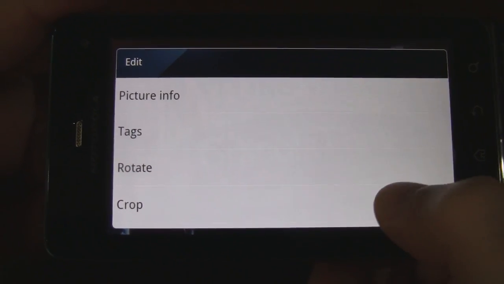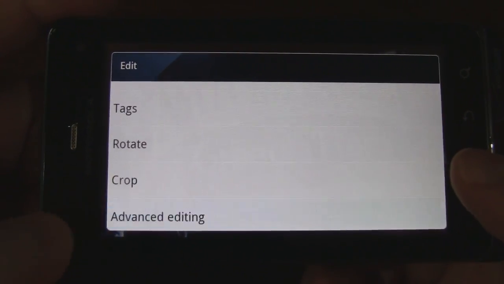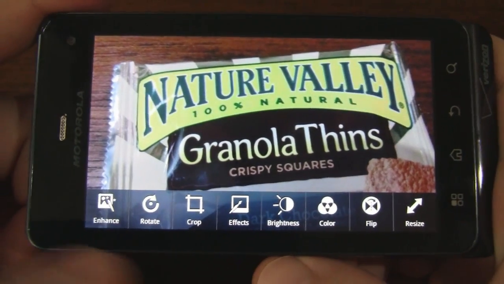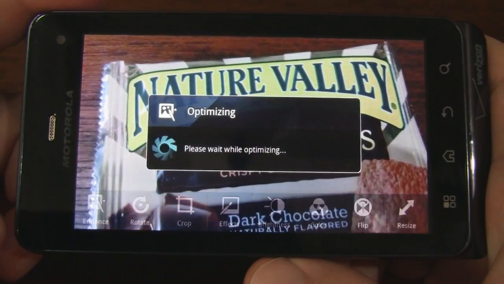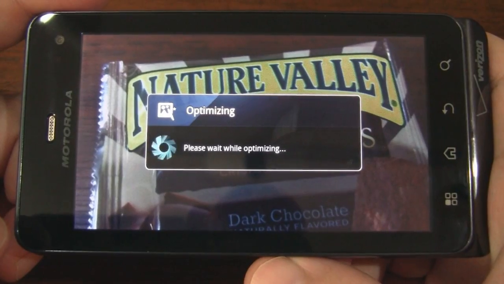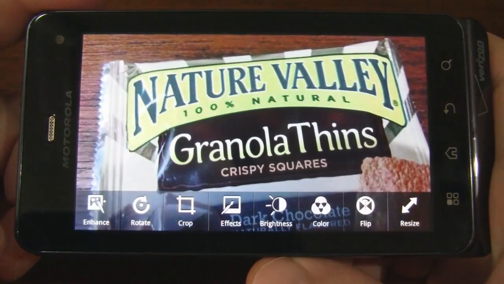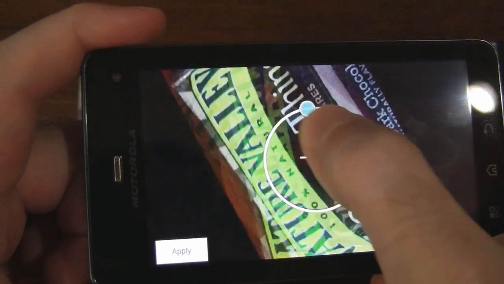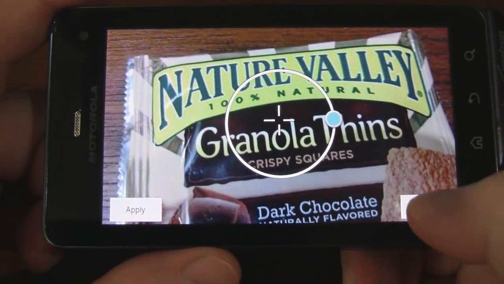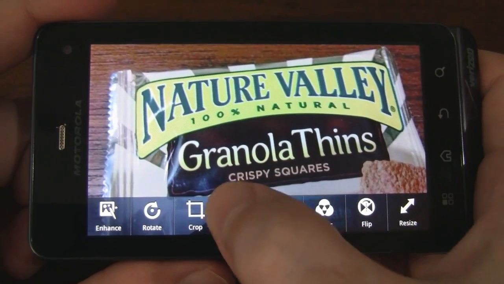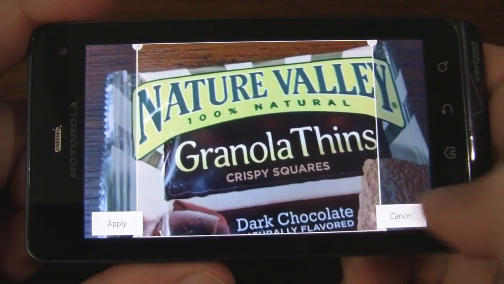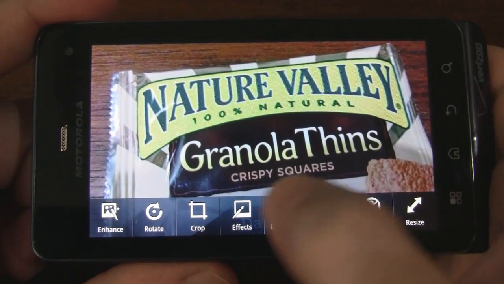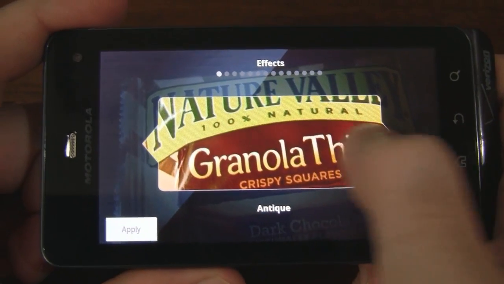It's always fun to check out our advanced editing features. So we'll start over from the left. We can enhance the picture and see how it optimizes it. Next to that we can rotate. So you can rotate in all different directions. I'm going to cancel that. Then you can crop the picture. Cancel that as well. Effects.